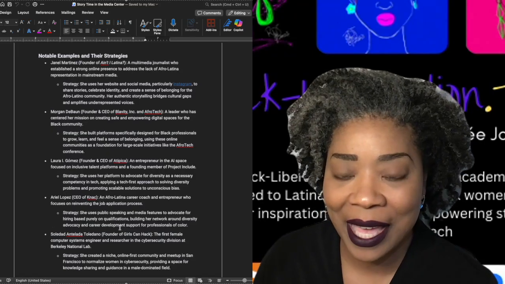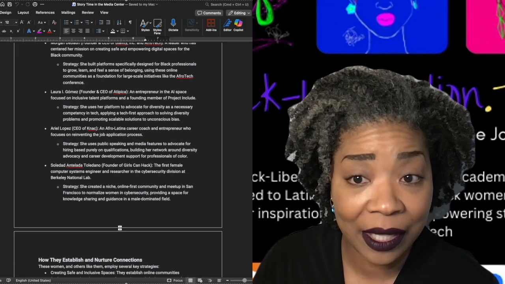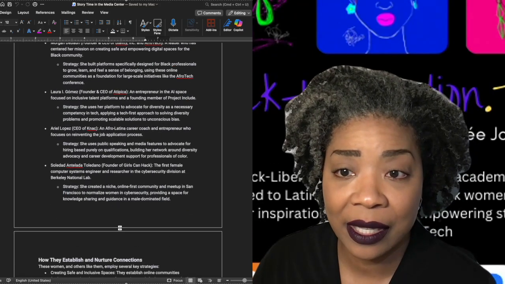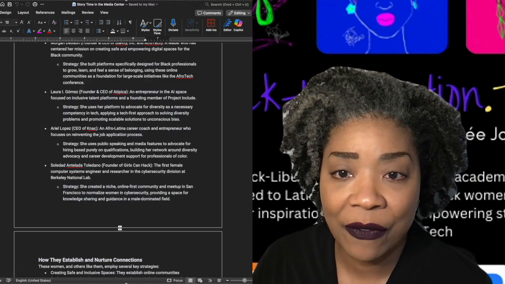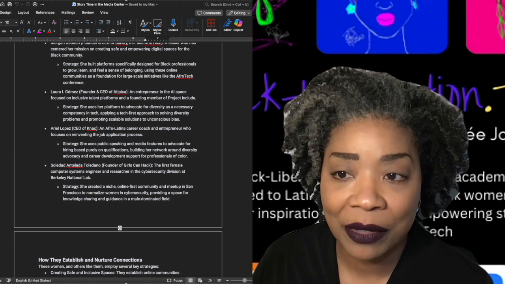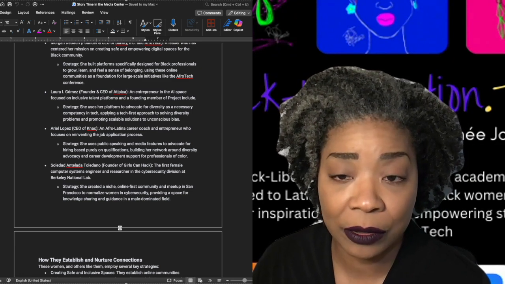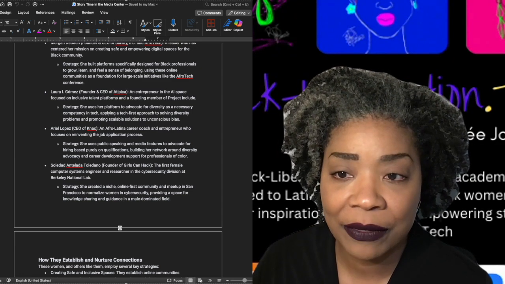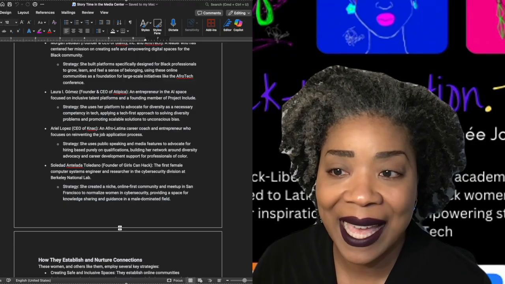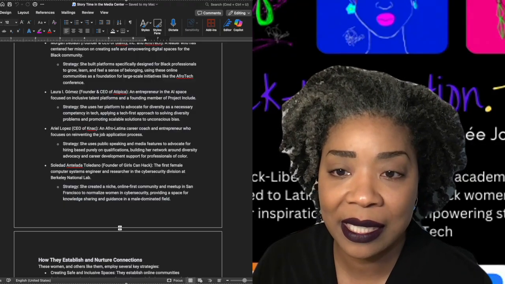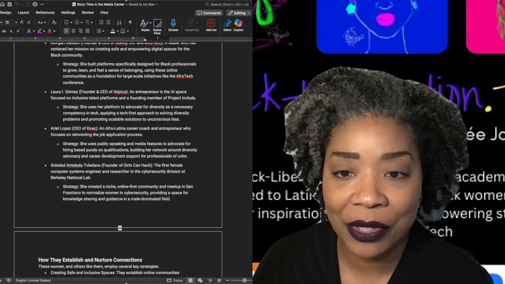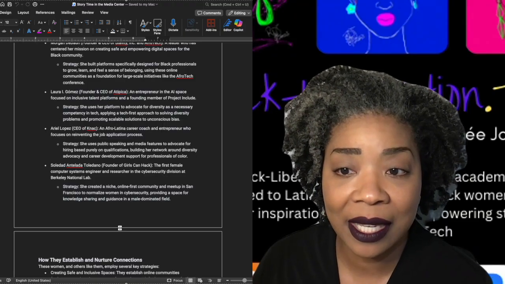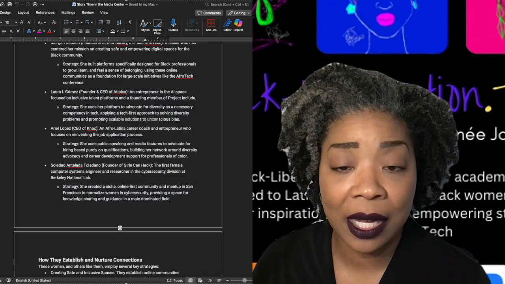So next we have Laura I. Gomez, founder and CEO of Atipica, an entrepreneur in the AI space focused on inclusive talent platforms and a founding member of Project Include. Strategy: she uses her platform to advocate for diversity as a necessary competency in tech, applying a tech-first approach to solving diversity problems and promoting scalable solutions to unconscious bias.